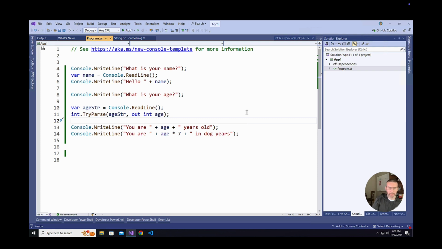That's interesting. Why is that? Well, because TryParse, as the name states, is trying to parse it. Now, our goal isn't to get into control flow right now. We're going to do that in another video.